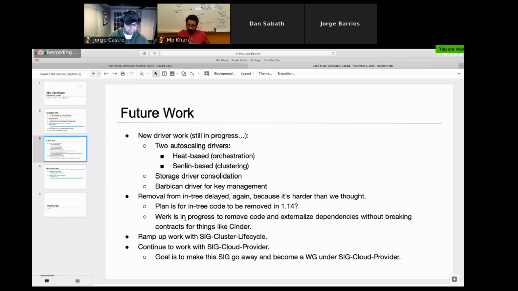And hopefully this will maybe be one of the last updates that Sig OpenStack gives as we transition from Sig OpenStack to a working group under Sig Cloud Provider. So that's happening. Not only are we removing code, but we're also trying to remove SIGs.